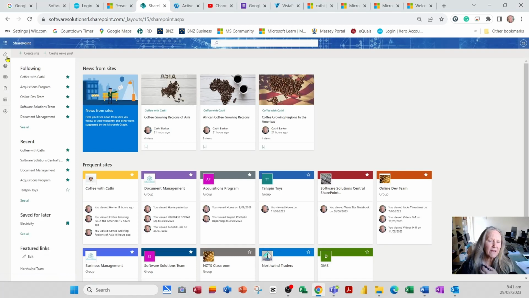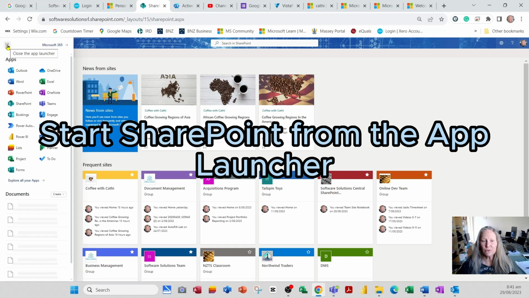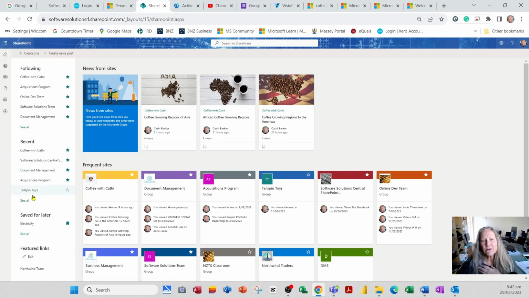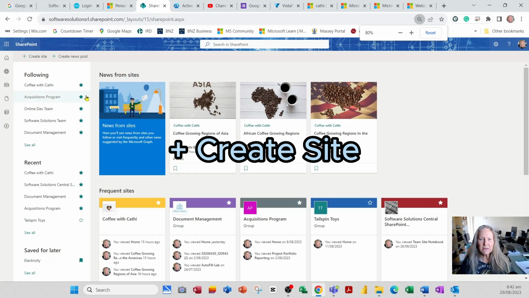And if you're not sure how to get to SharePoint, you just go to your app launcher, and through your app launcher, you can fire up SharePoint. Okay, so when it comes to creating a new site, there's this little option here, create site. Maybe I'll just zoom in a bit so you can see better. So there's create site.